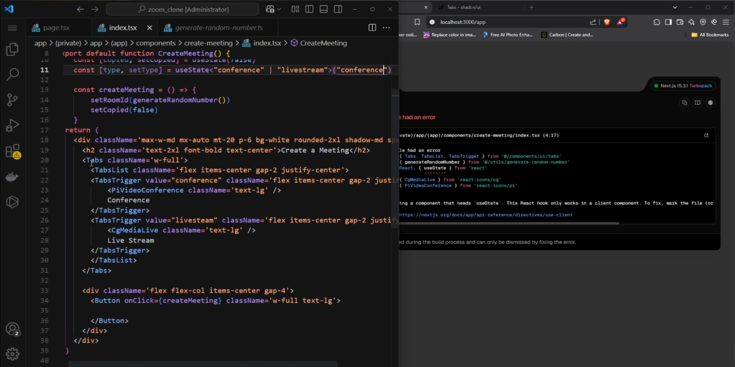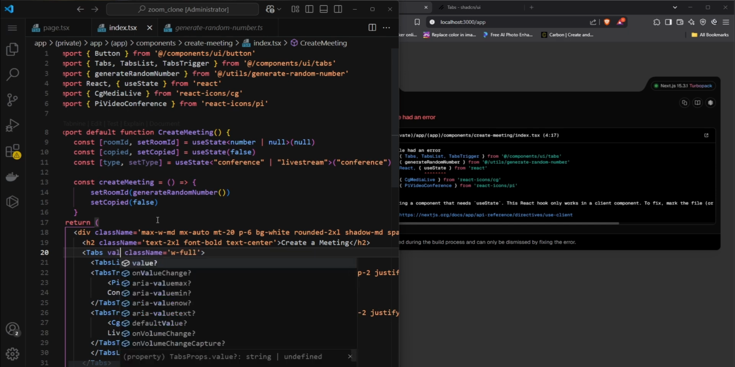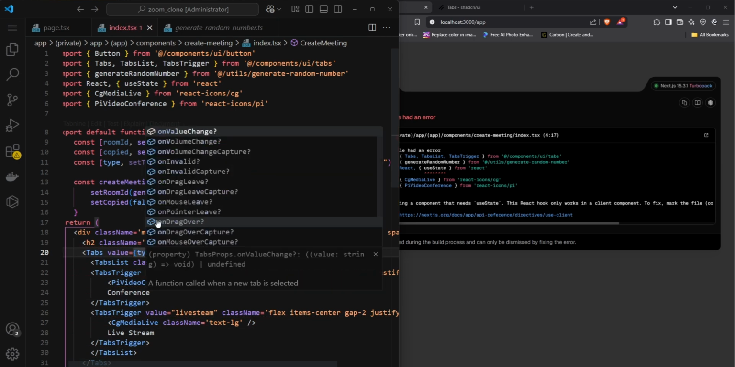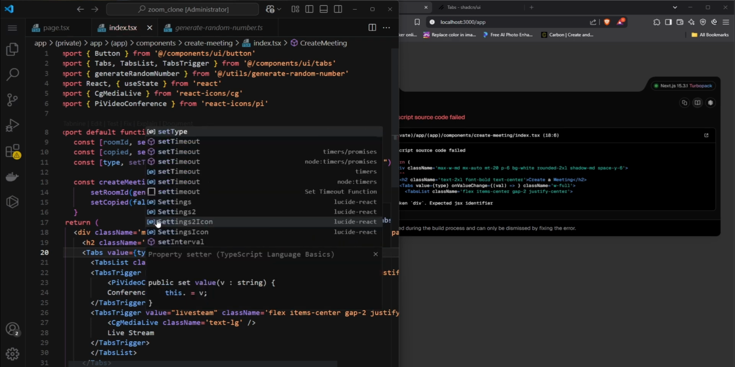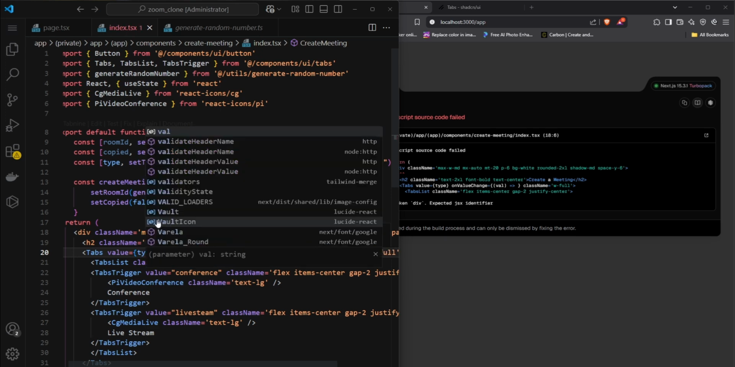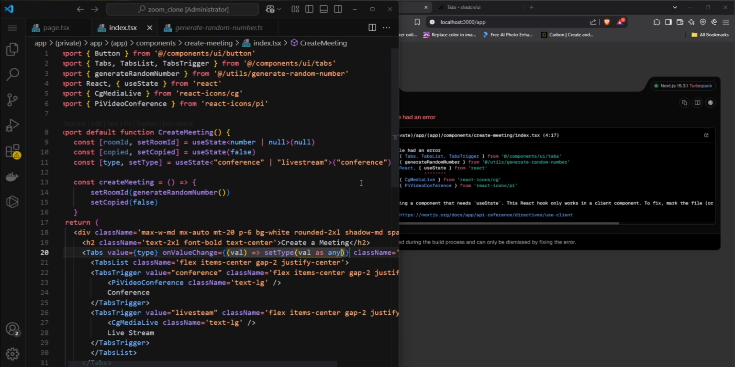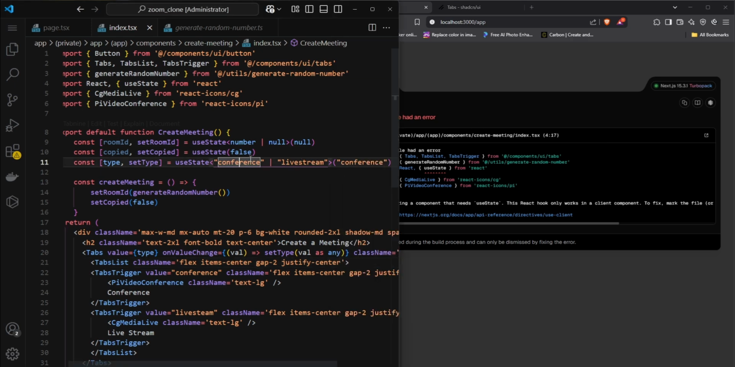So here in the tabs we just have to embed the state with the actual component. The value is going to be the type, and when we change the value of the tab, we can setType to value, and here we have to say as any, so TypeScript is going to stop complaining. All right, so we cannot actually see anything yet because it's going to give us an error.